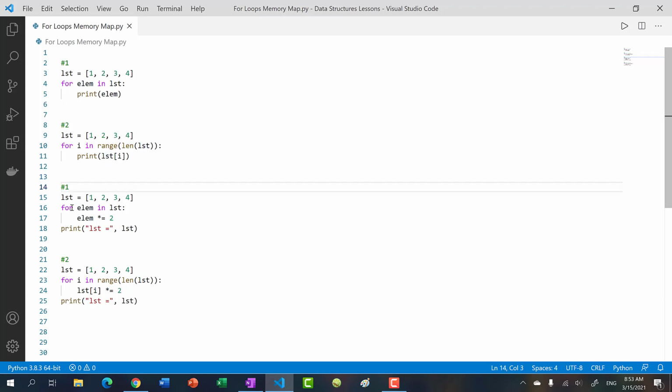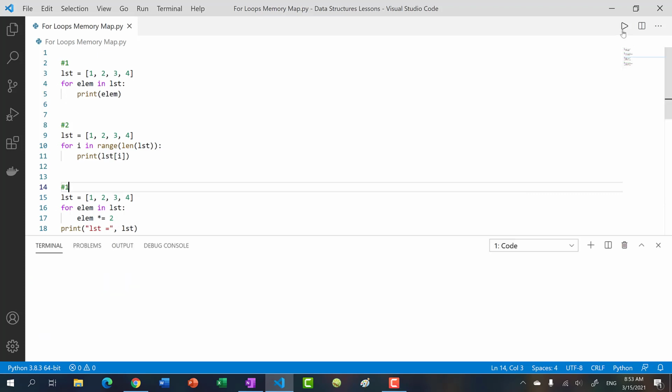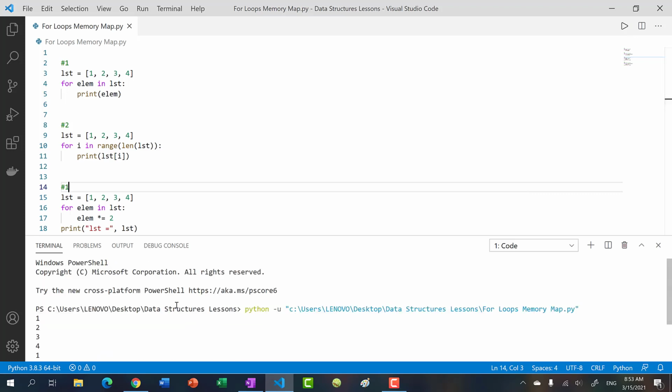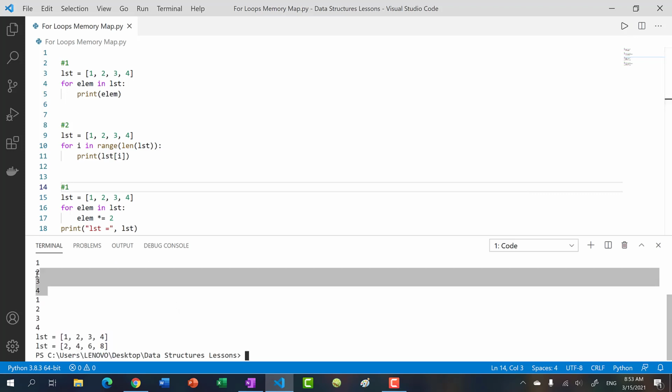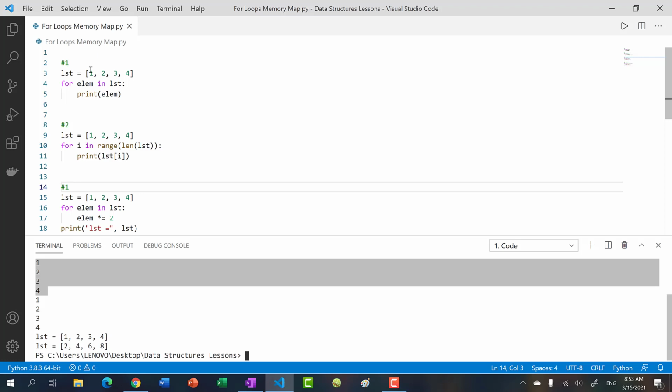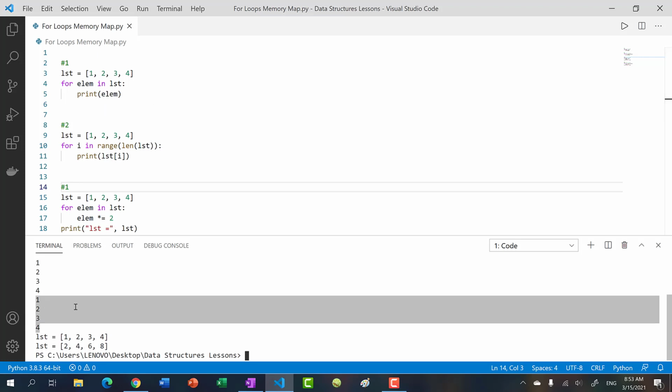And then over here, we have for elem in list, and within this for loop iteration, elem just doubles. And then similarly, we have for i in range length of list. So i is 0 to 3, list of i will double. If we were to run this, we see that the first group, they print the same thing, right? 1, 2, 3, 4, and 1, 2, 3, 4.